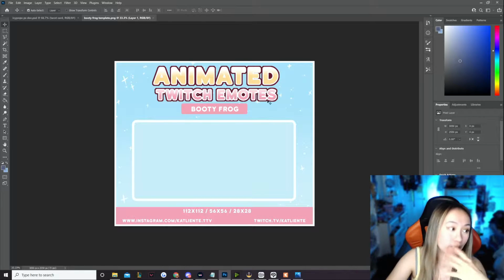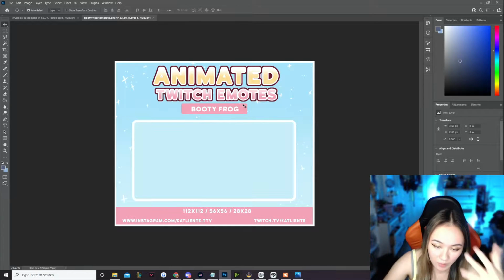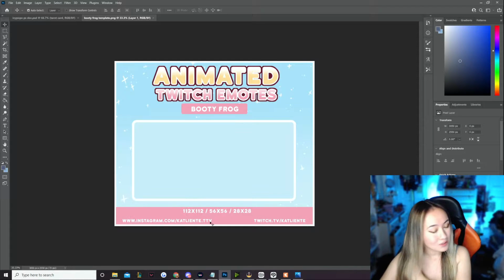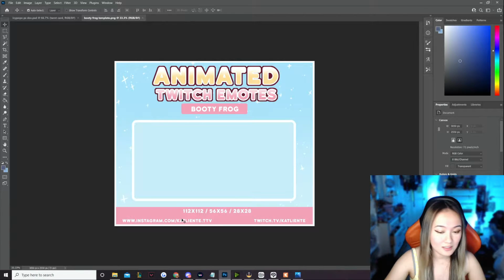So it says animated Twitch emote. I'm gonna have to change the text because it's not a Twitch emote. This is an animated GIF. You want to put the resolution or the size, and then some things that lead to you, your Instagram or your Twitch or your social media handles. I'm gonna walk you through how to make one of these templates in Canva.